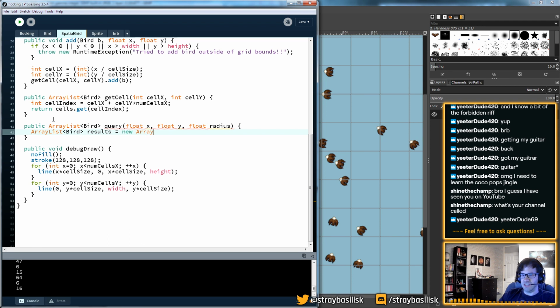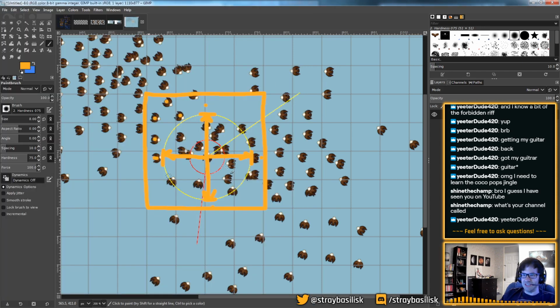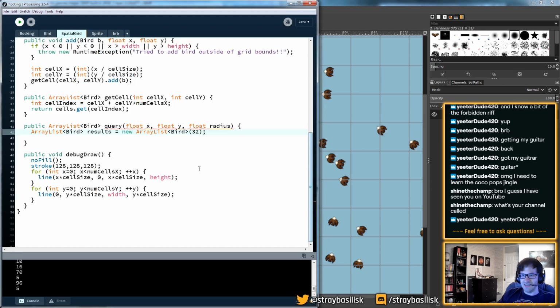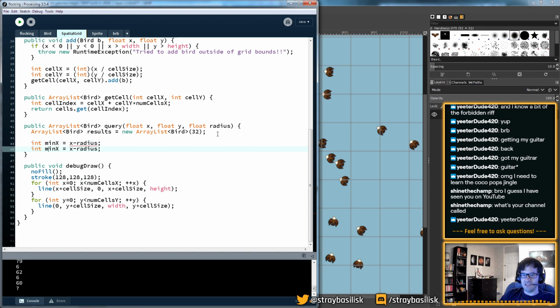So we need to create a new array list. If you get really deep into optimizing Java, you probably don't want to be creating new array lists, but that's beside the point. Let's give it an initial size, a guess at how many things might generally be within that sort of range. Then we need to figure out what cells we need to look at, right? Basically we're looking at something like this.